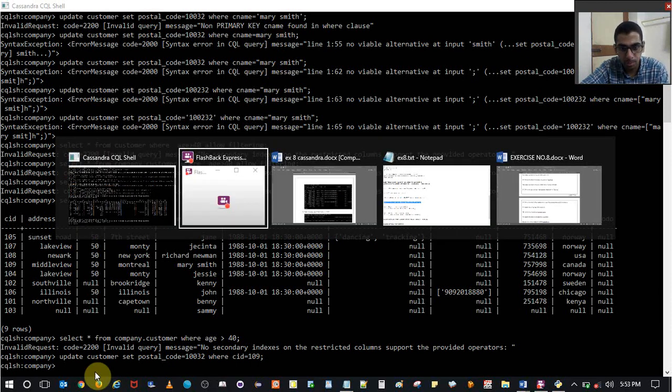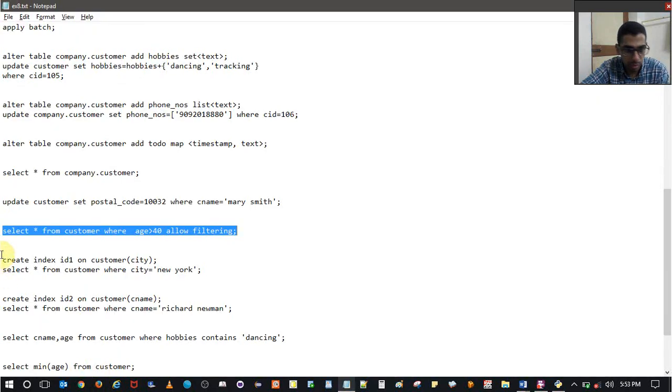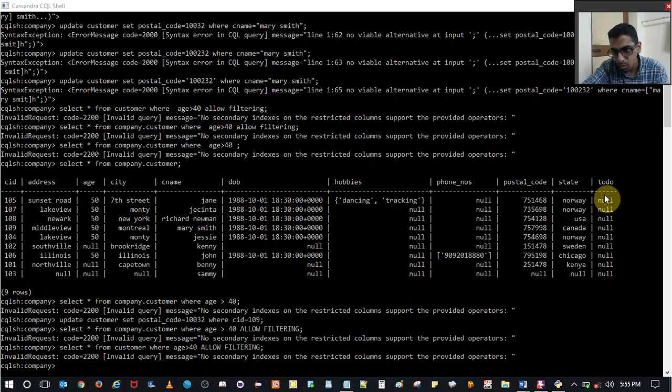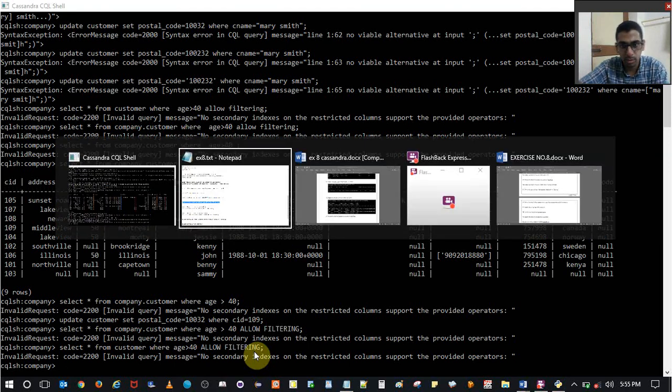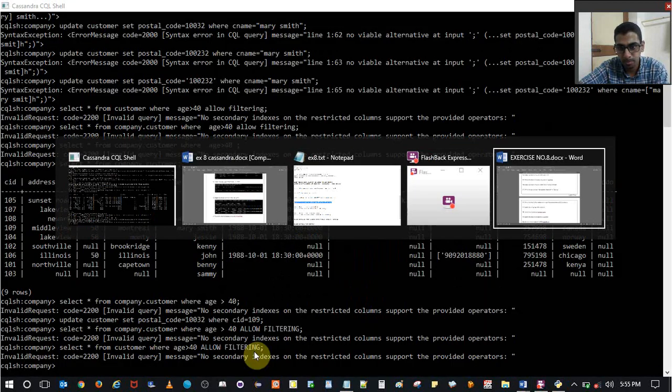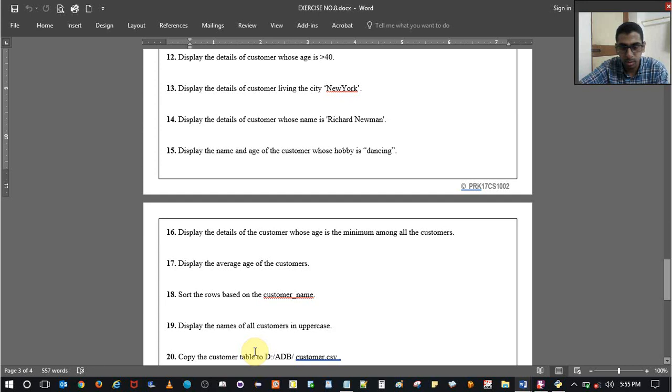And moving on, we have the next query. I'll just sort that out. Well, there seems to be a problem executing this query. Select star from customer where age greater than 40, allow filtering. I just don't know why I'm not getting this output. So let's move on to the next question.